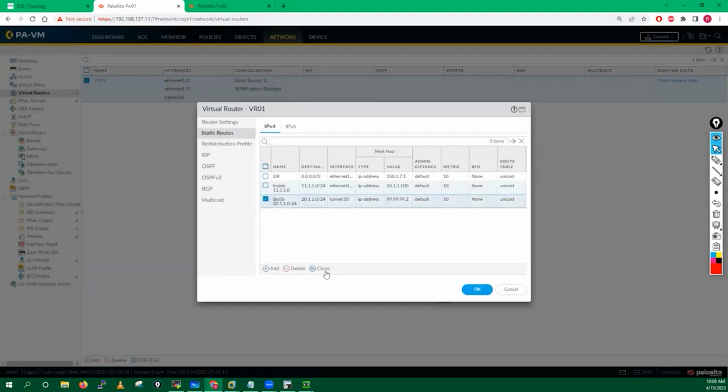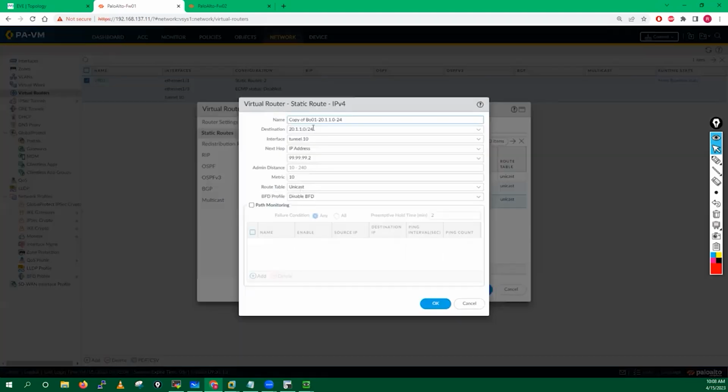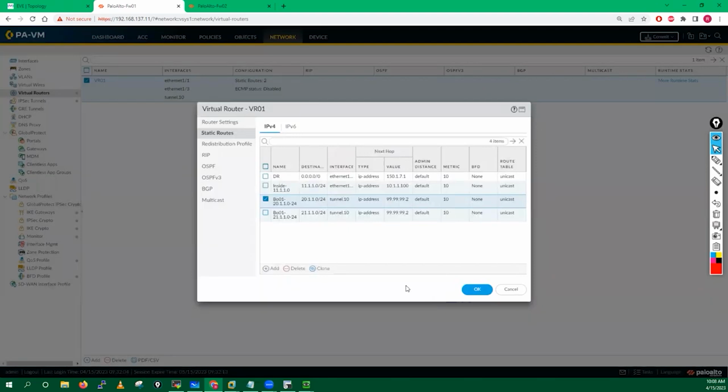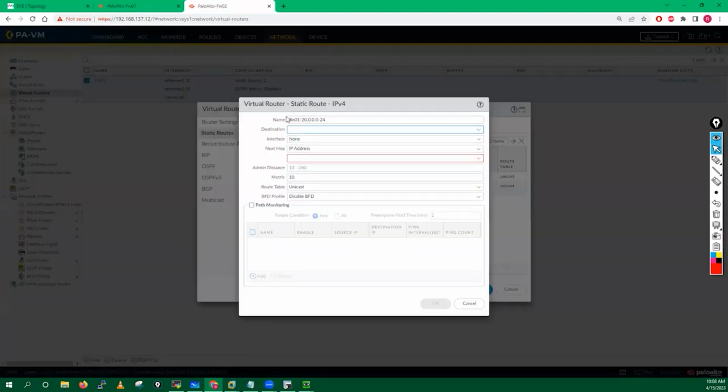Select this, clone it, 21. This is the next step. Go ahead and just do this step.